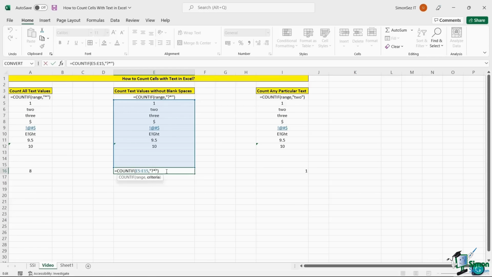In the destination cell. This is the same as the previous case, but adding the question mark wildcard together with the star wildcard only counts the cells which have text values.